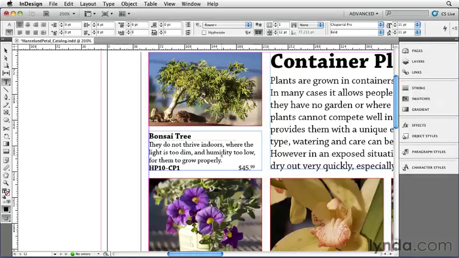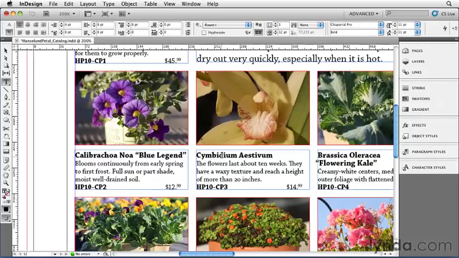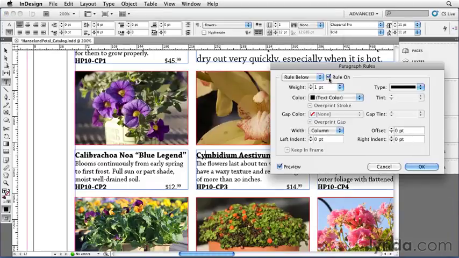Now, there's a number of interesting effects that you can create using the Paragraph Rules feature. Let me show you another example. I'll scroll down here, place my cursor in a different heading, and then go back to the Paragraph Rules dialog box. I'm going to add a rule below to this paragraph, but this time I'm going to make it not thinner, rather thicker. Maybe I'll make it like 11 points thick.